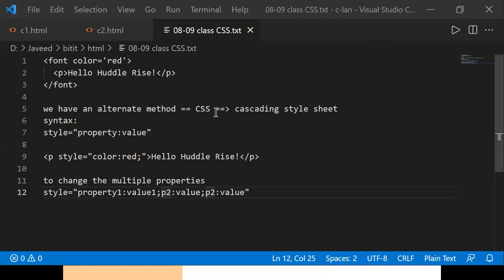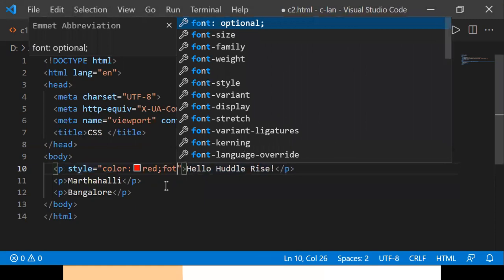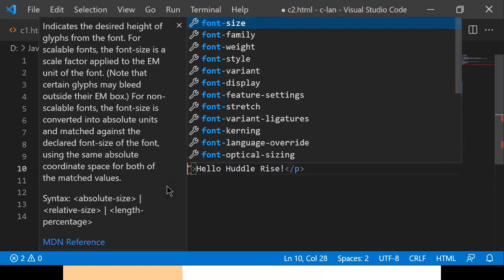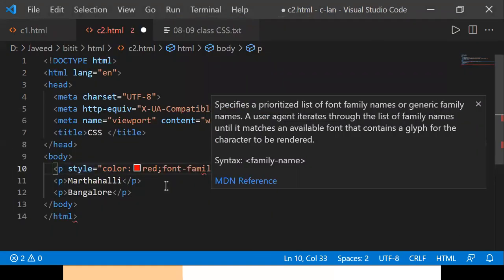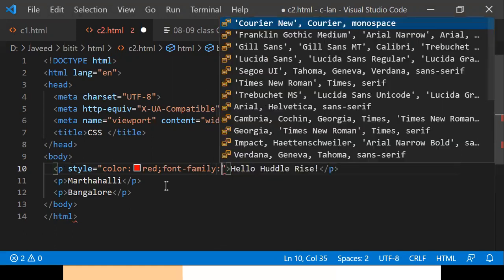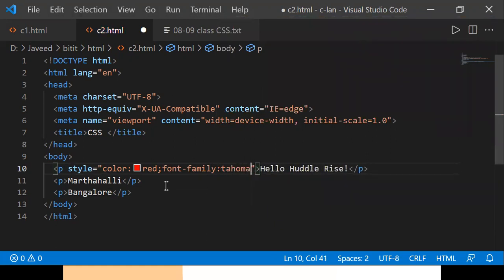Okay, I want to have one more option. So instead of writing just font color, I want to have the font family. I'll be writing font-family, colon, and then the font name. I'll be using a font name like Tahoma. Understood? So I'm writing font-family colon Tahoma. That's the name of the font.